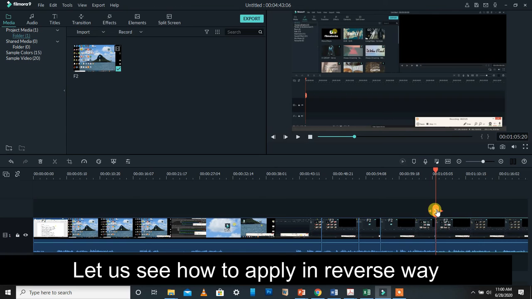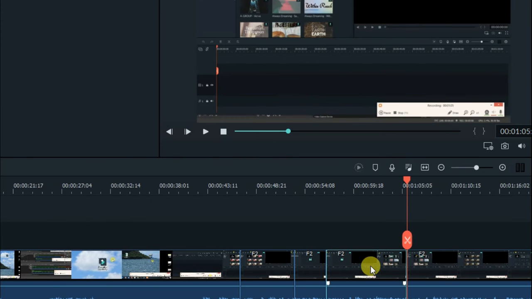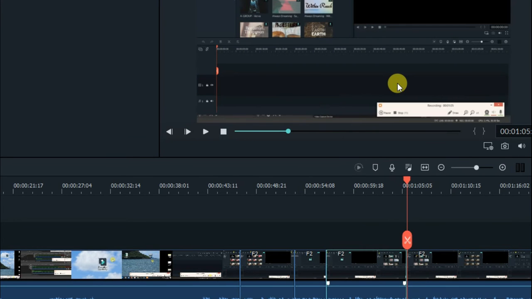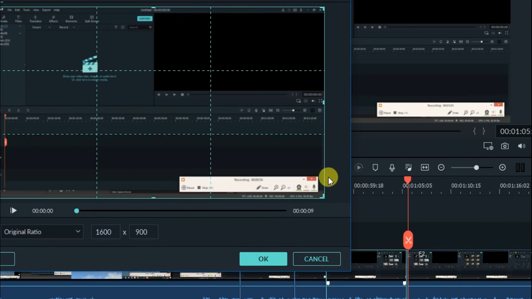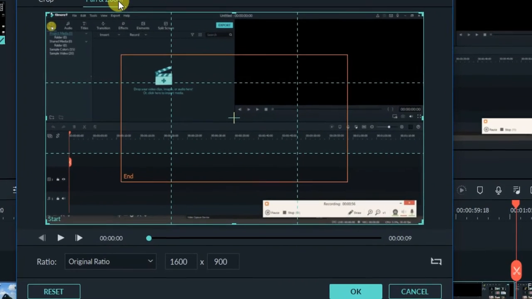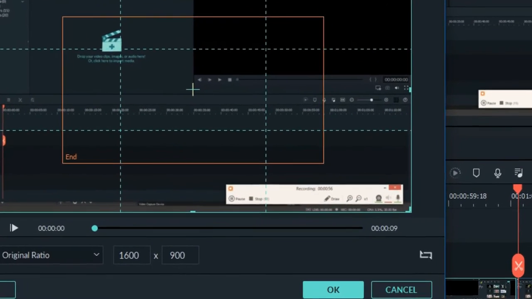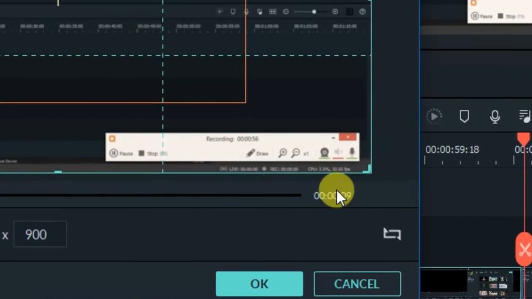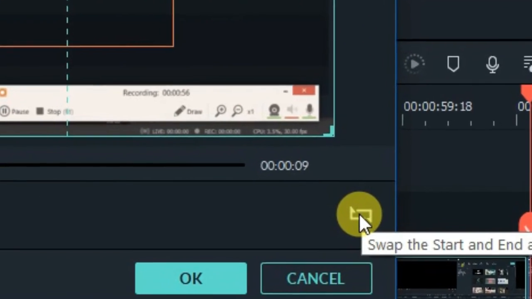Now let us say from this part up to say this part, I want to apply pan and zoom but in reverse way. You can see what do I mean. So press on this part, then go to crop and zoom, then now select pan and zoom. And now if you want to do it in a reverse way, that means the zoom part first and then the larger part afterwards, then we have to select this particular icon.